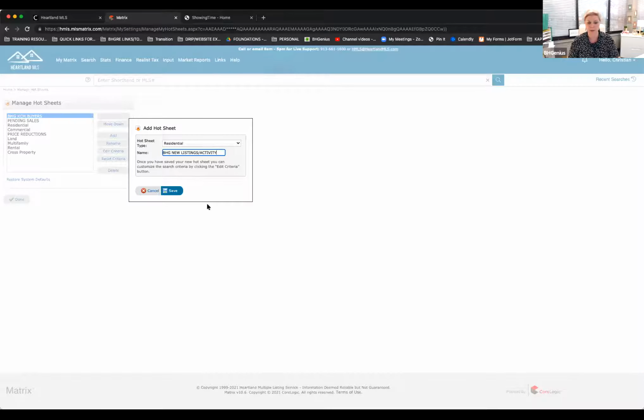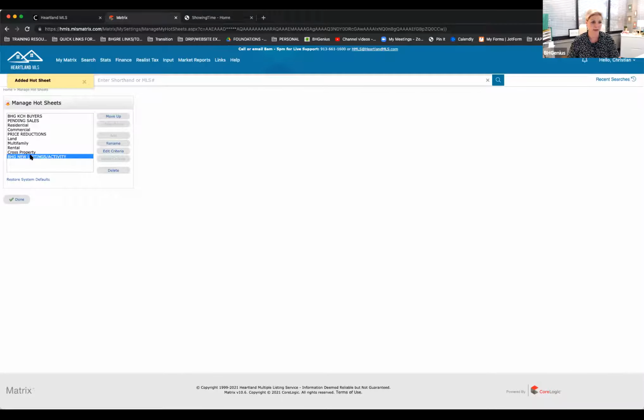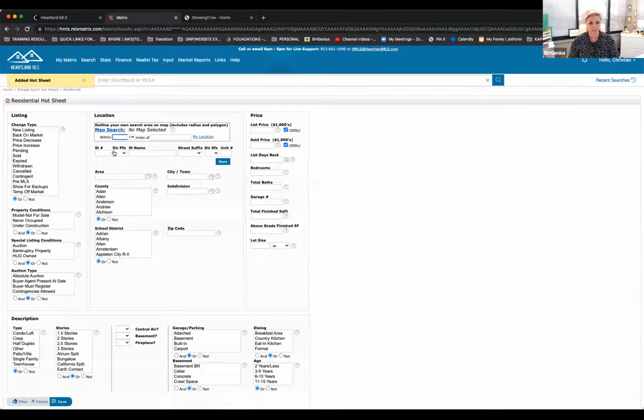That way I can differentiate between mine and the standard system ones. I'm going to hit save, and when I do, it's going to put it right here, and then I'm going to click edit criteria. So I'm going to pull new listings right here under type. I want new listings. I also want anything that's gone under contract. Maybe it's come back on the market.